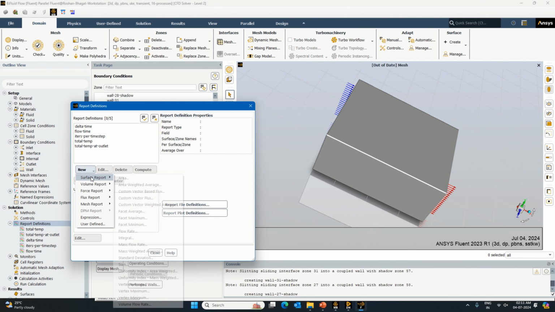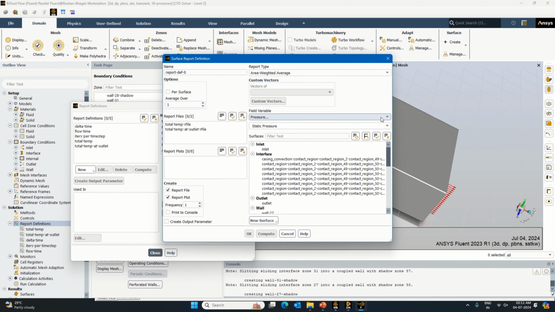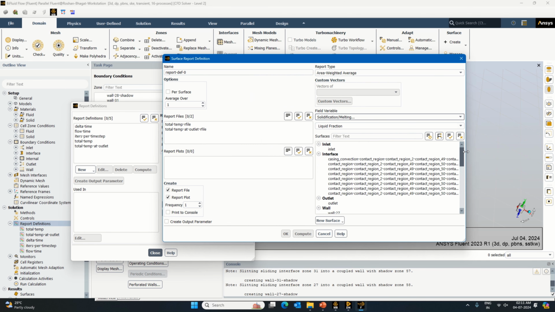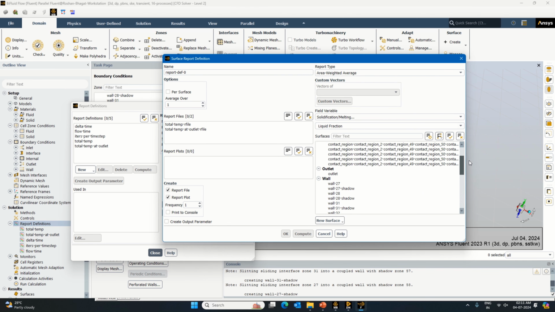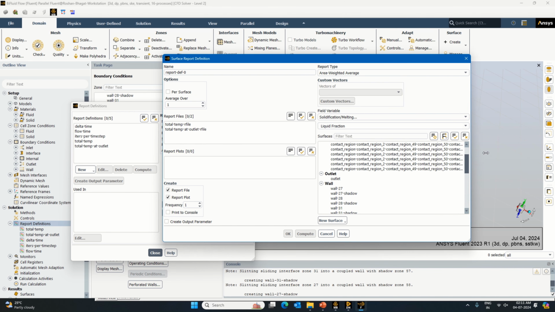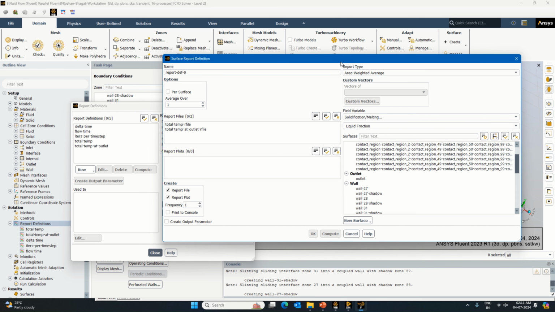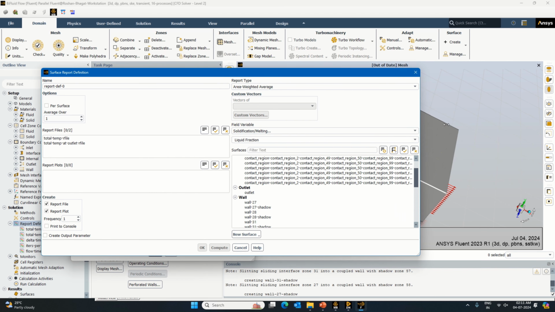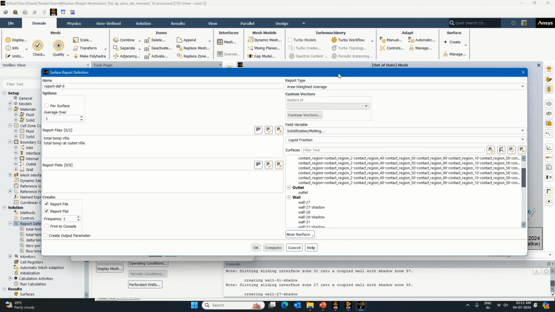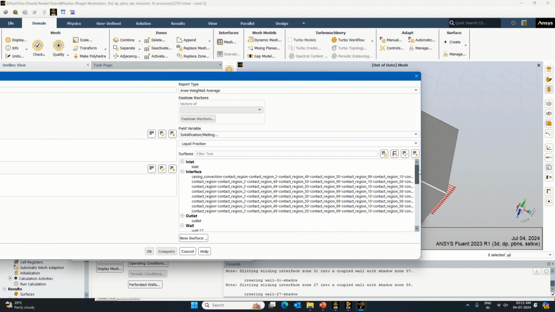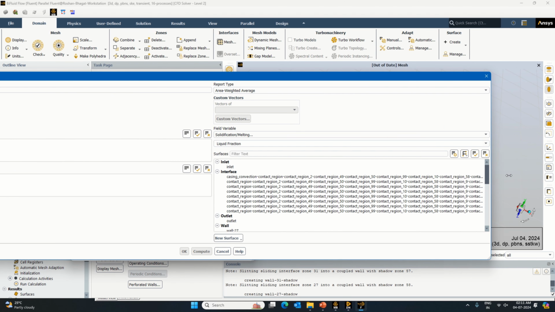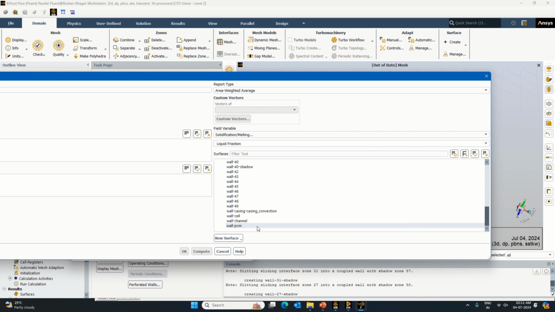So the third parameter I'm going to add as surface, area weighted average. Now here I will put solidification melting. So this is the liquid fraction which I'm going to consider. Now which zones would I like to consider over here? I would like to consider the zones which are related to your PCM. So I preferably go with the PCM region when we are proceeding with this. So this is my wall PCM.